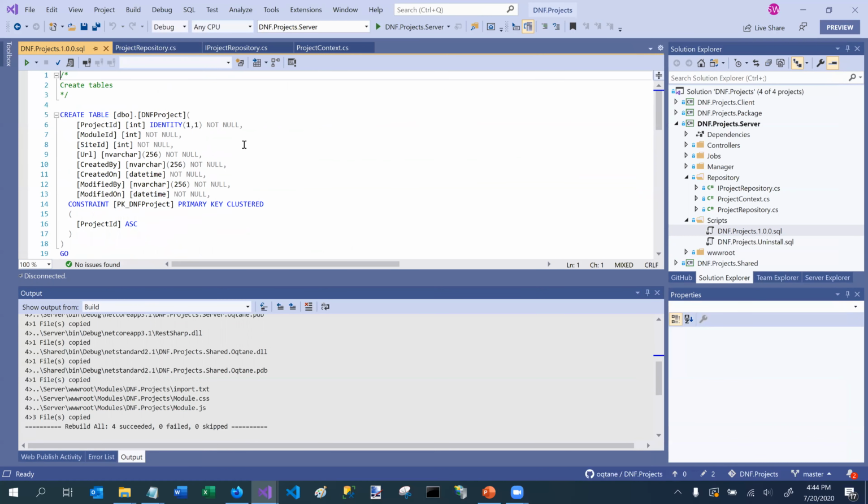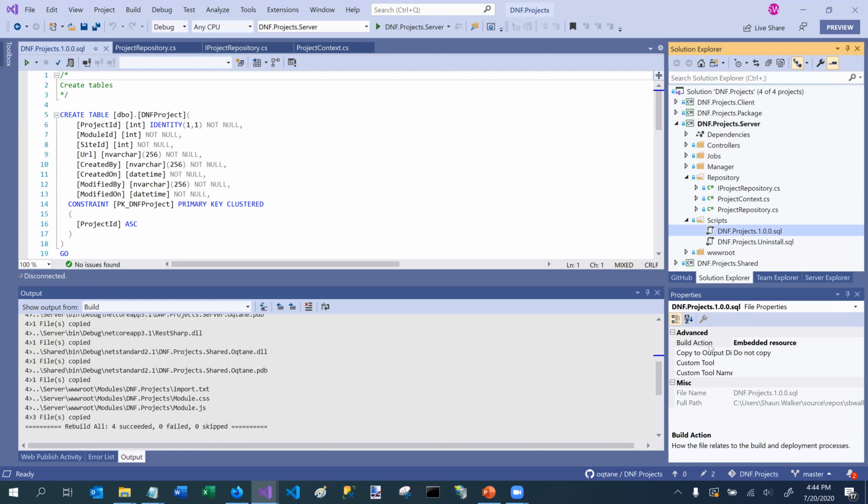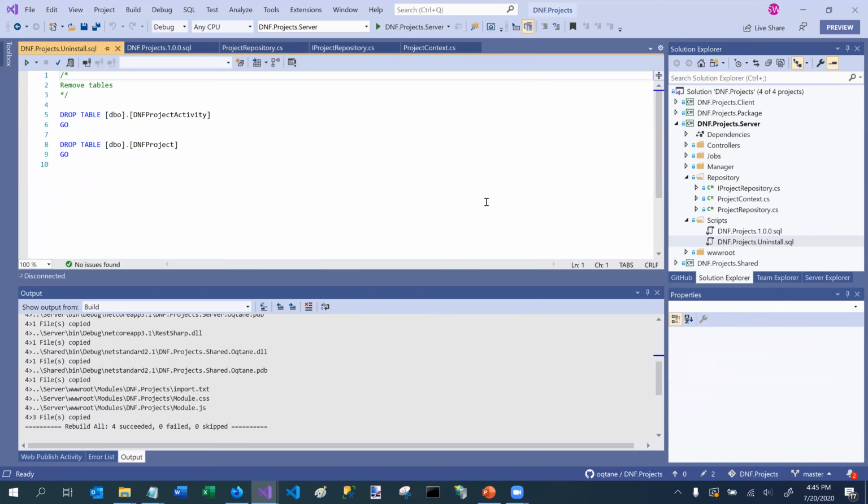The other thing to notice is that if we highlight this file, we can look at the build action, and it's flagged as an embedded resource. This is really important, that your SQL scripts are flagged as embedded resources. This is so that they are compiled into the DLL, because you do not deploy these scripts as a separate asset during deployment. They need to be part of the DLL so that Oqtane is able to find them and execute them on startup.